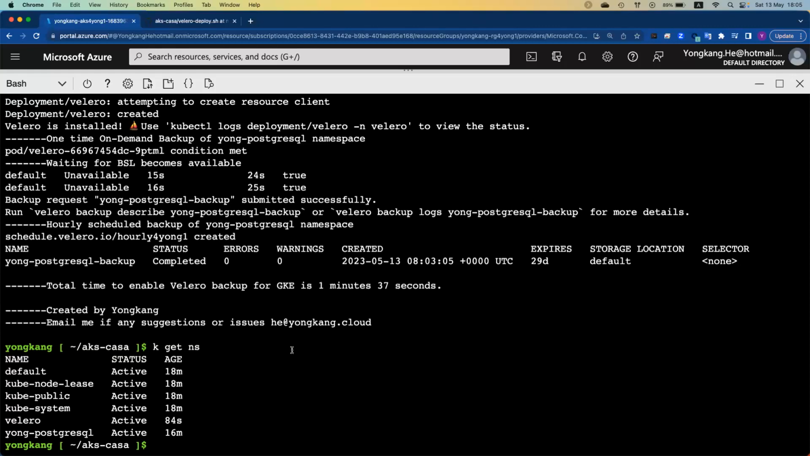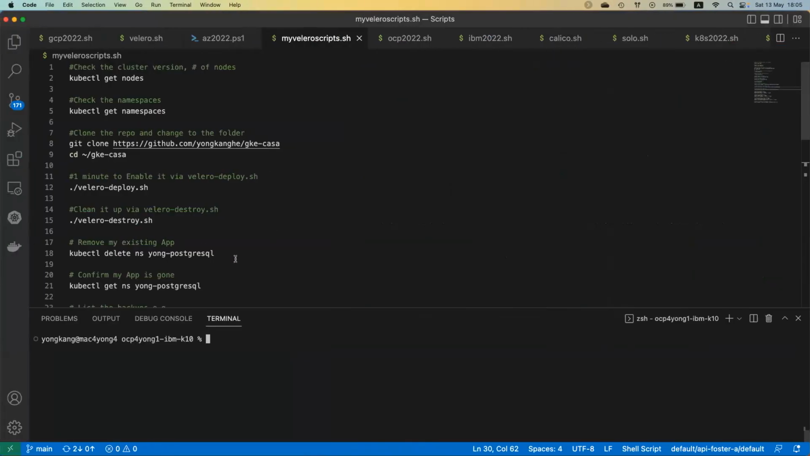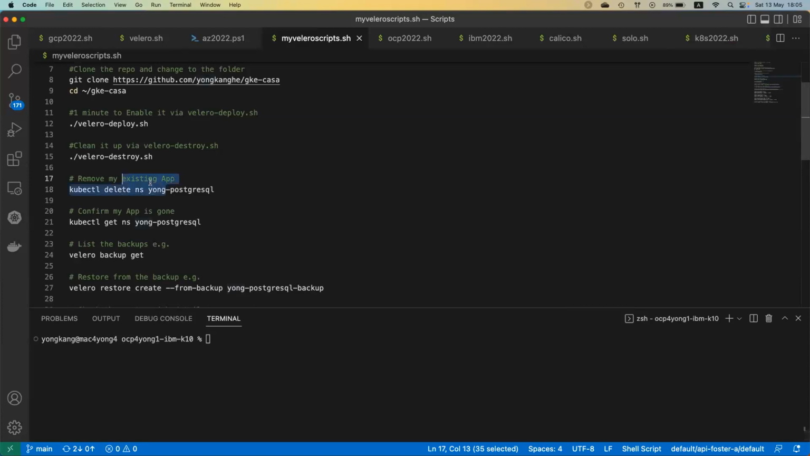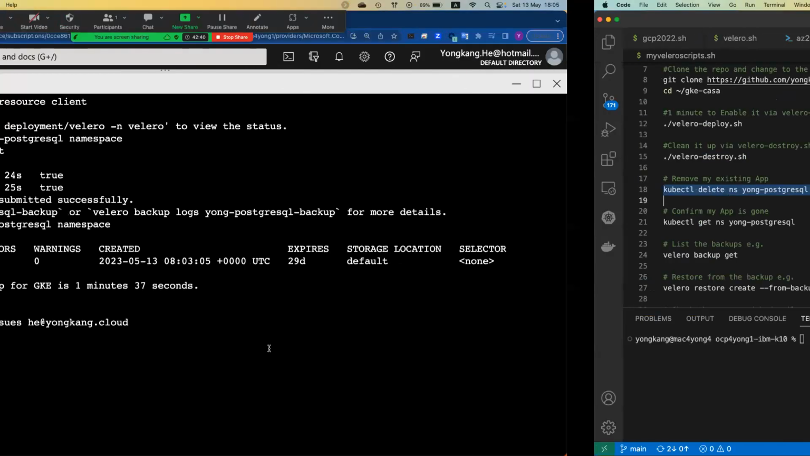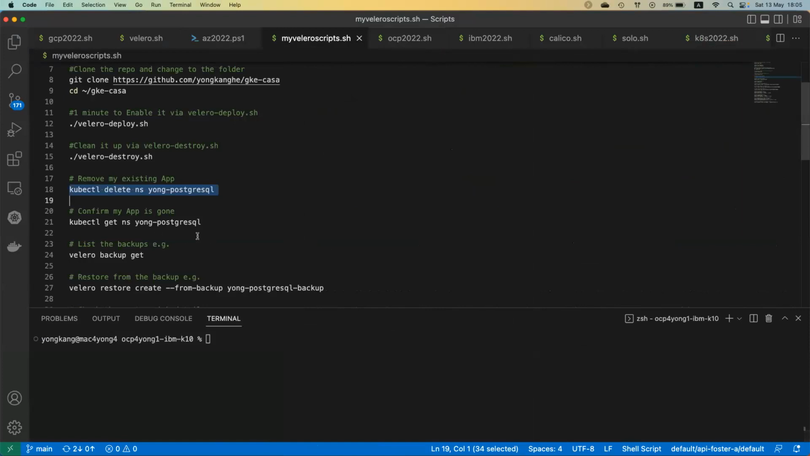Okay. So let's say I want to do something. I come back here. So I want to do this. I want to simulate a disaster. Let's say I remove my application. So let me remove this application. So basically, I just destroy my whole namespace. Everything is gone. How to do the recover? So the next step, how to do recover?